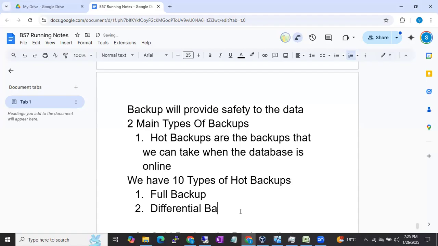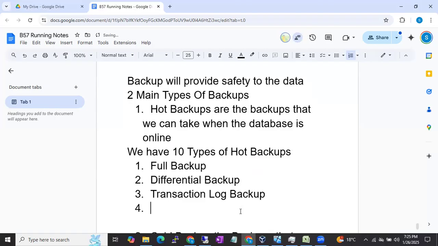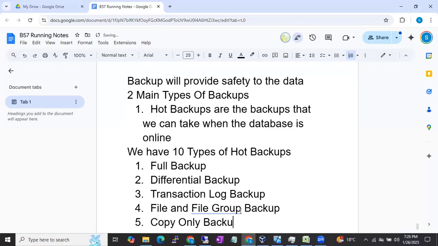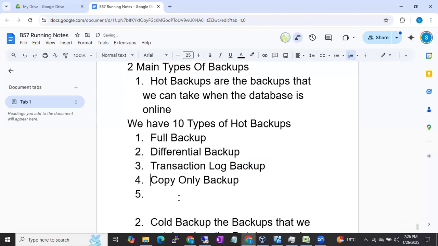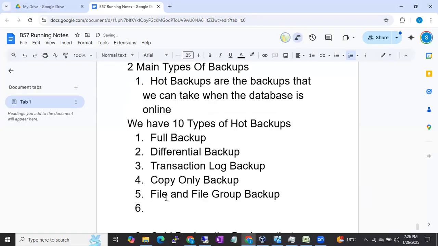Differential backup, transaction log backup, or log backup, anything we can call it. File and file group backup, copy only backup. As per the order, we'll add here. Split backup, split or striped backup, both are the same.